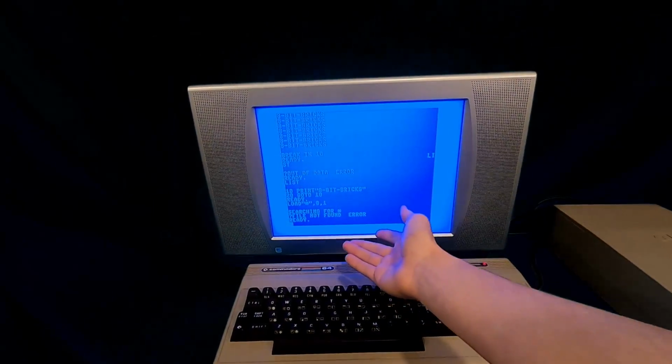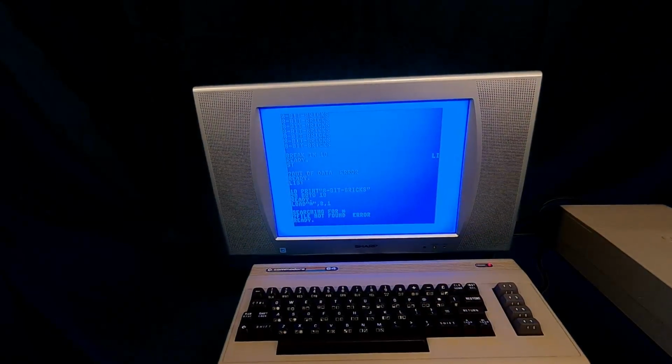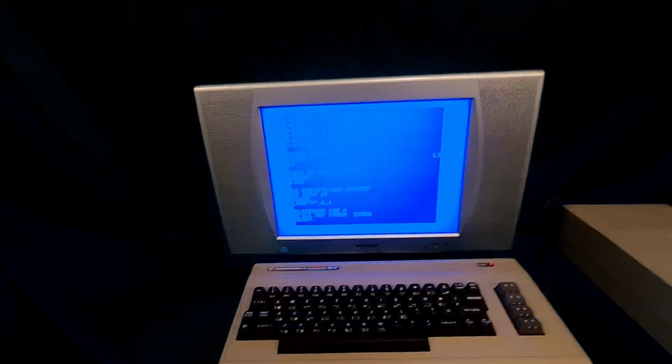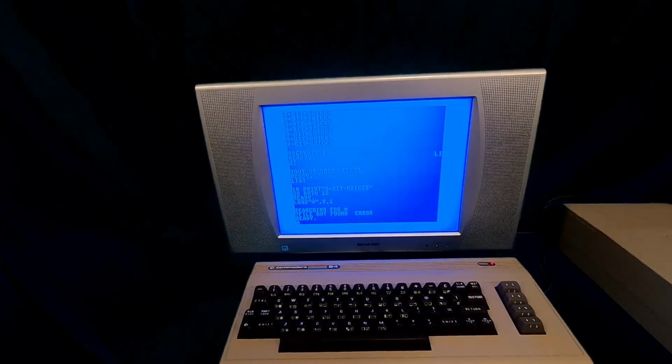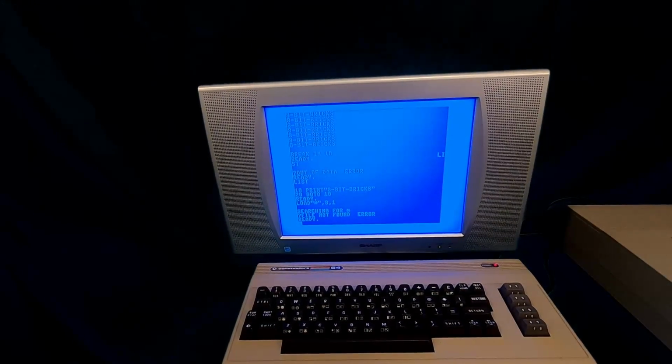As you can see, it gave a file not found error because there is no disk in the drive. But if I were to put a disk in the drive, then it would load the first file found on the disk, which is how you load up games and programs.